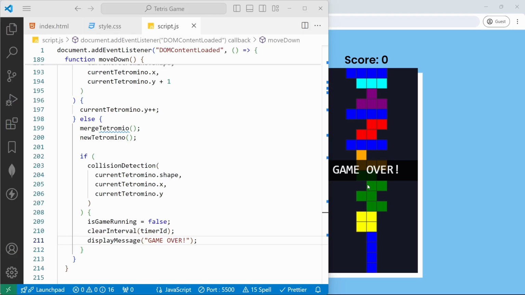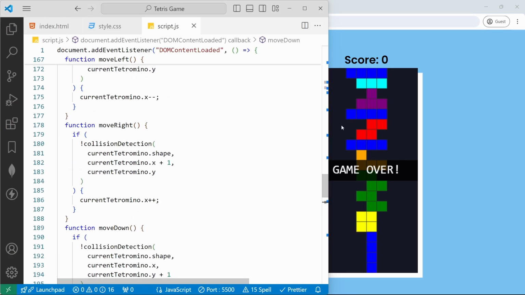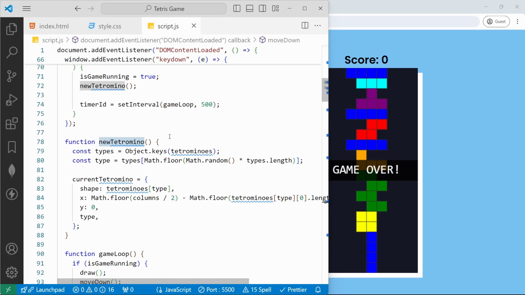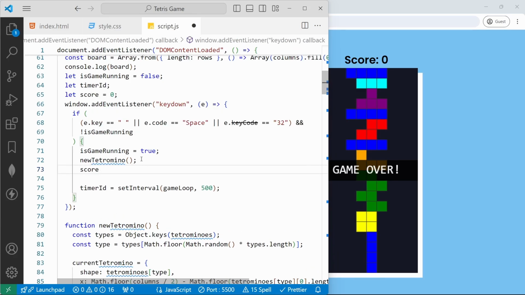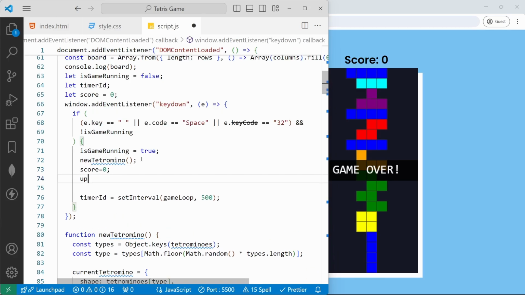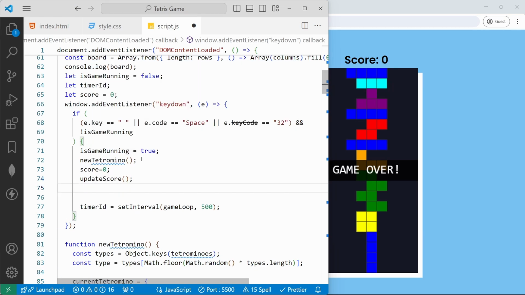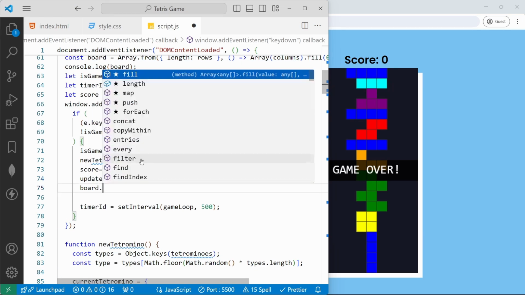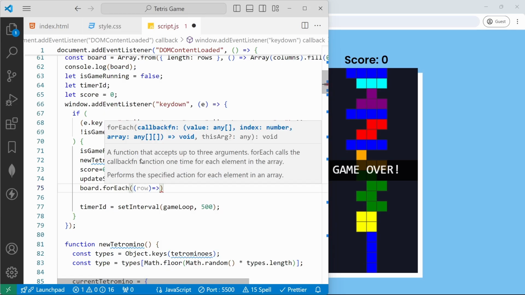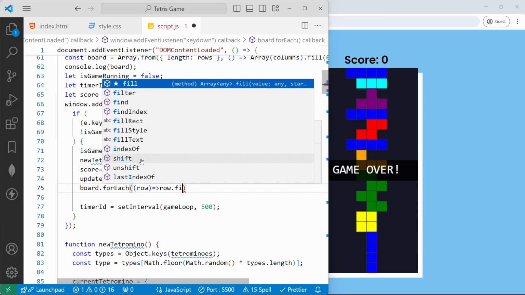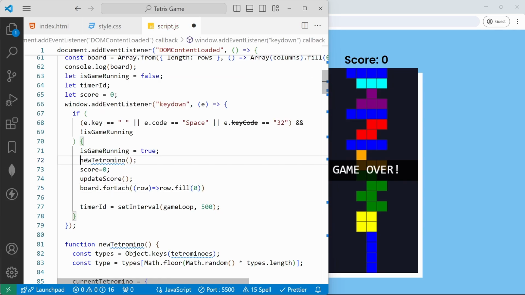Again, while hitting space, we need to reset the board. For that, in the add event listener of the key press, we'll set the score equal to 0, and we'll call the update score function. Inside this only we are updating the scores. Same as for the board, for each row we need to fill all the rows with 0, rows dot fill of 0, and then we'll call this function from here.